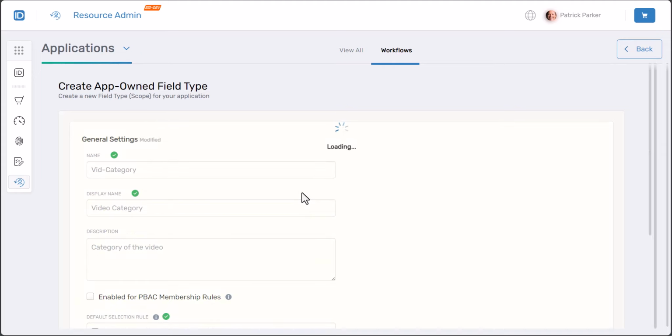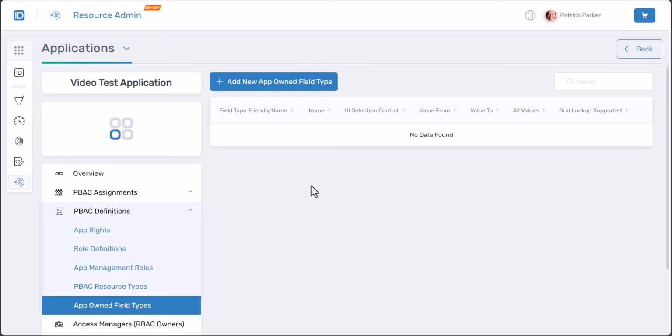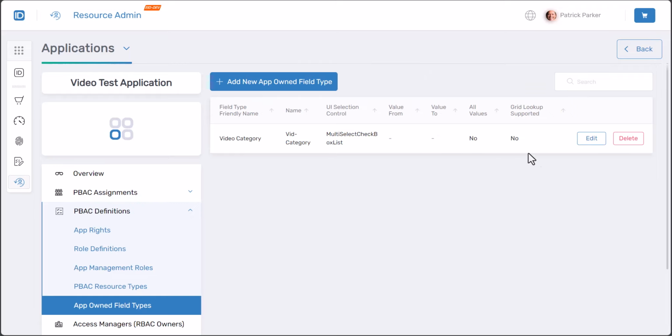So now at this point, as long as we have the right setup, it's going to create our app-owned field type. And now we have it here. It's a video category, multi-select checkbox list, and it is ready for usage.